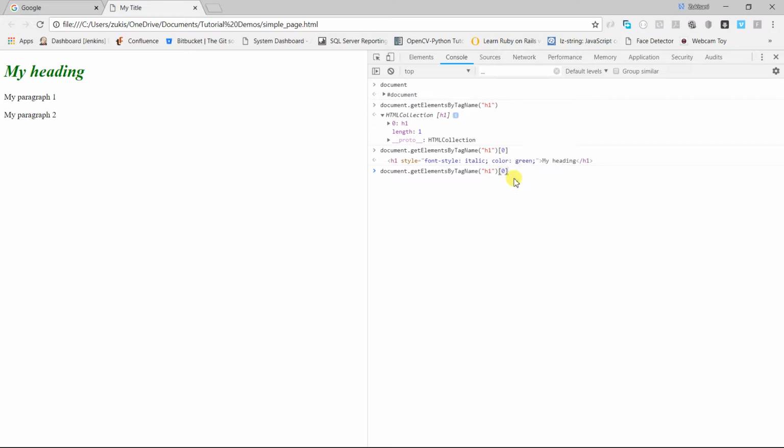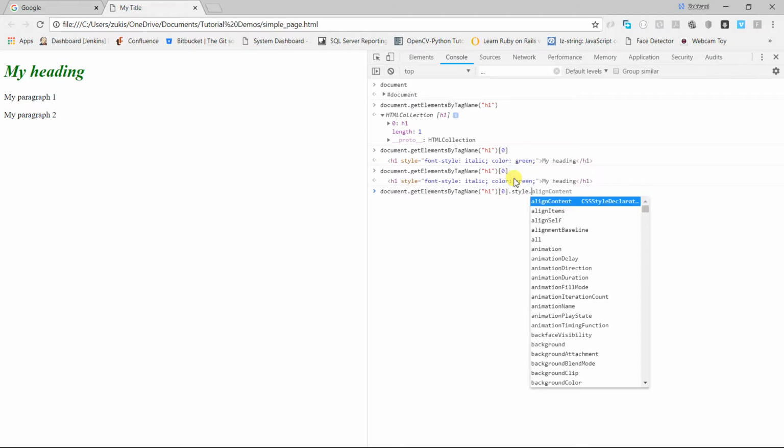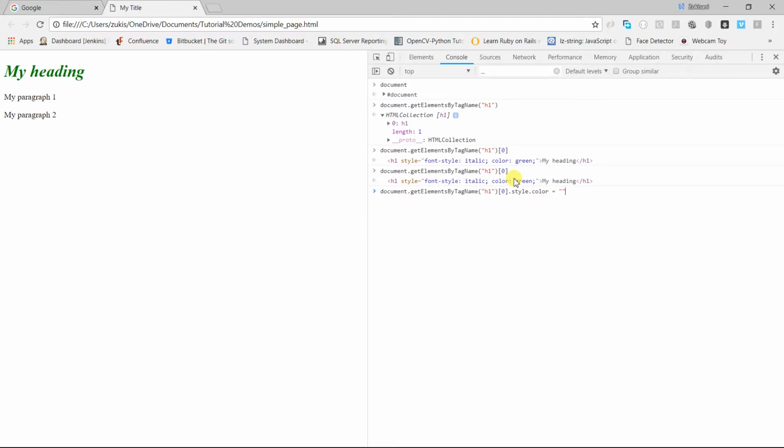Okay, anyways. So now we know that this represents our H1 element, and then we go and say style, and then we say color is equal to, change it to pink, and there we go. It's changed. I don't know, pink is not very visible, so what's another dark color against a white background? Let's see, blue, and there we go. My header has changed. So now we've used JavaScript to affect a particular element and then change its CSS style.